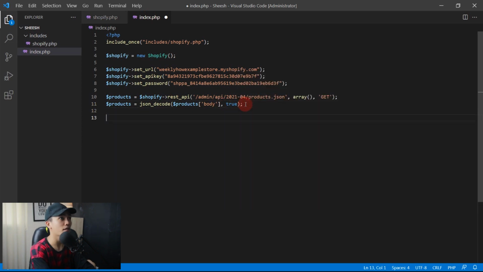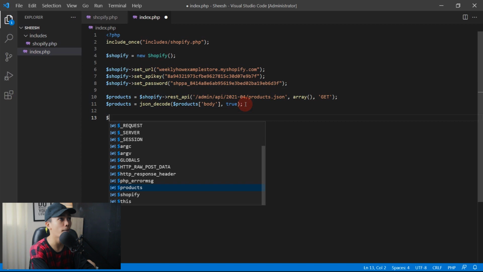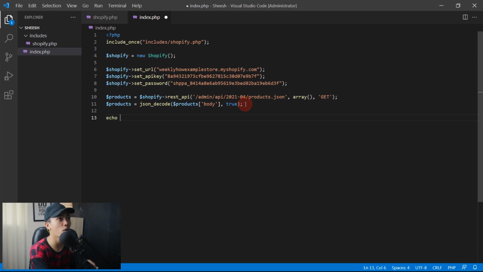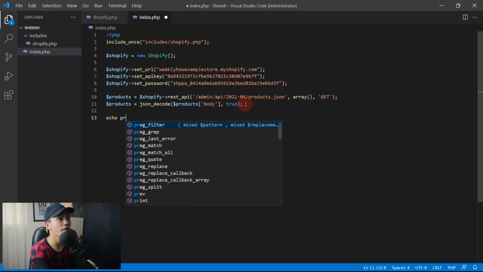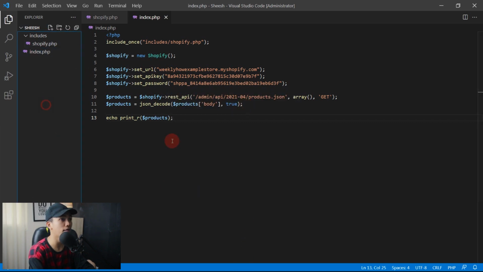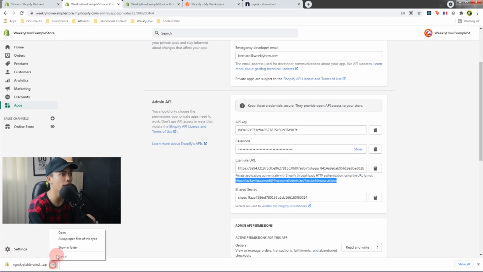And then lastly, we're going to echo out the value of products. So echo, and then print_r, and then products. And end it with semicolon, hit save, and we can finally create the tunnel. So let me just go back to our browser, and I'm going to open the zip file.